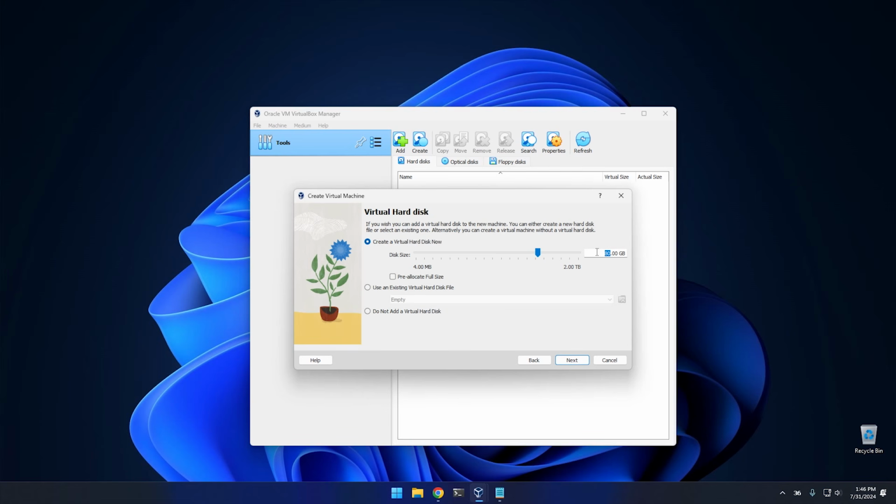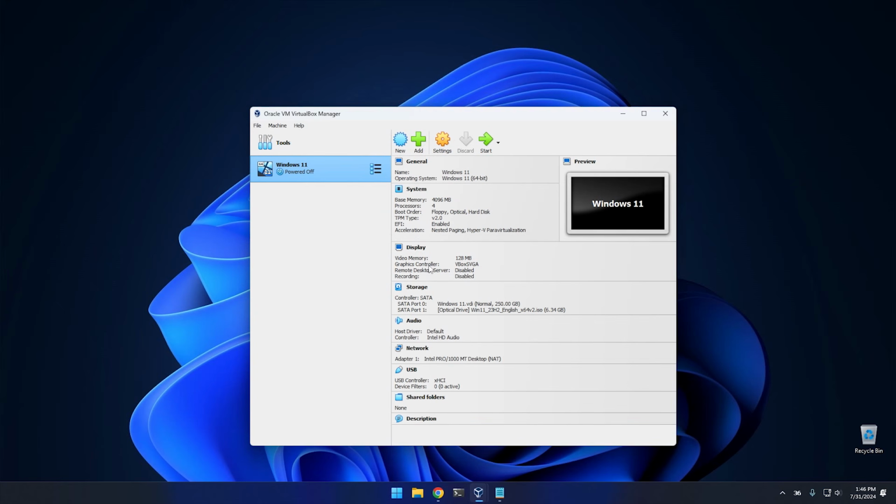Now 80 gigs is not going to be enough for our hard drive because we're going to be installing software. So I'm going to put mine up to 250 gigs and then hit next. And then at that point we can hit finish. And now, once we hit start, it should start the Windows 11 setup. So I'm going to go ahead and do that now.